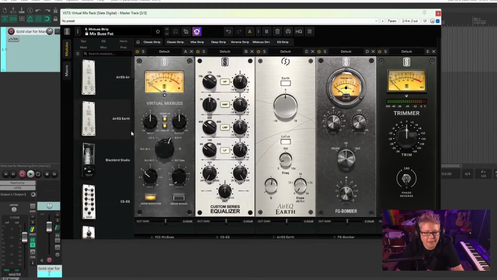And then on here, we have a bunch of different stuff. We have the virtual mix bus. We have a little bit of EQ. We have a little bit of air. We have this FG bomber, which I find really pushes that low end to the max. And then we have a trimmer.